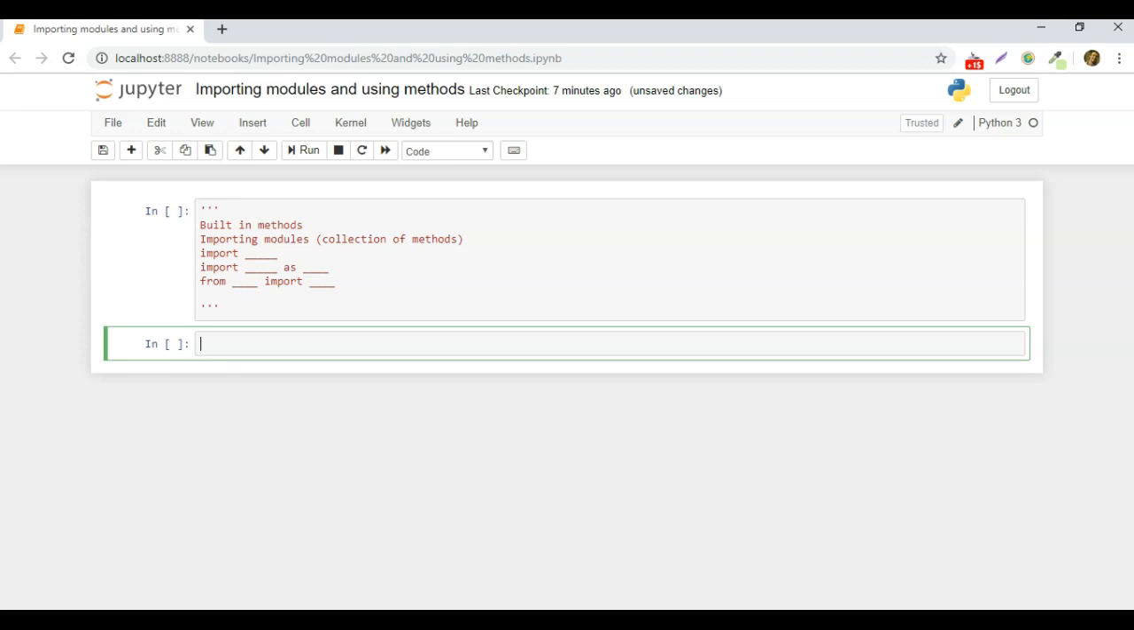Welcome to this lecture on importing modules and using methods. Before we get on to importing modules, I just want to go over what exactly a method is. So Python already has built-in methods, some of which we've already been over.